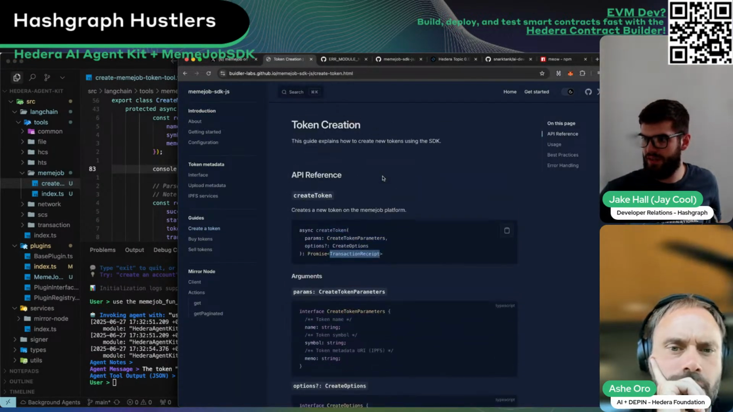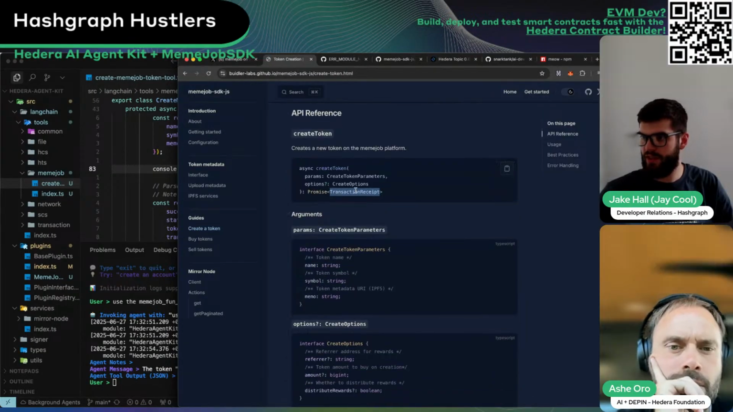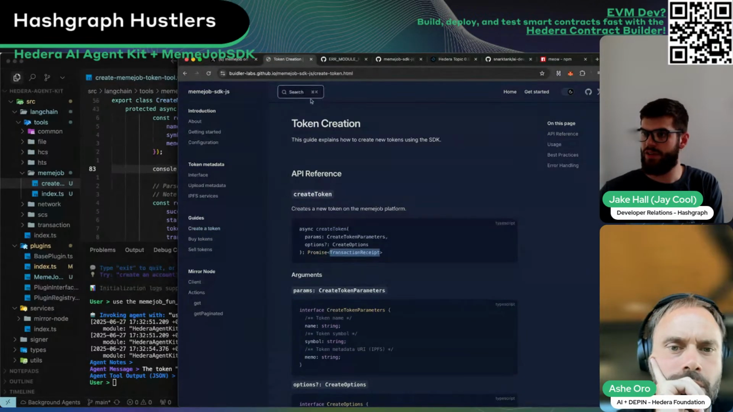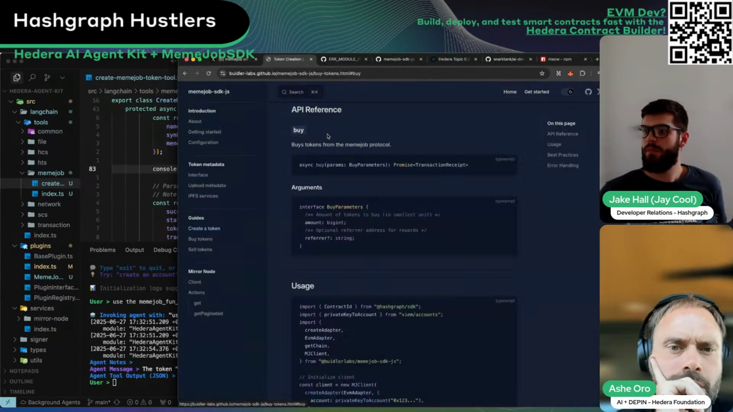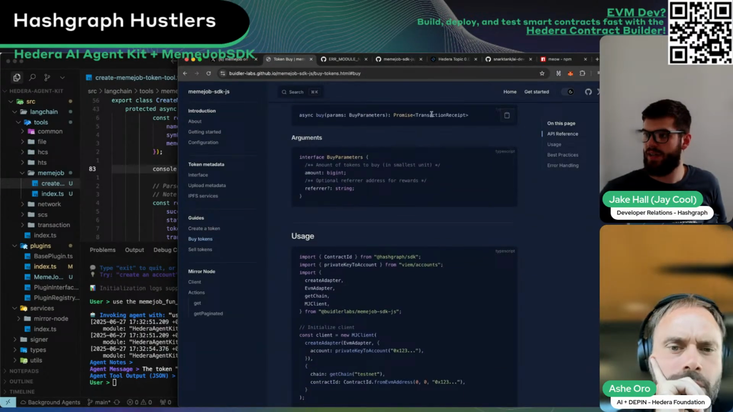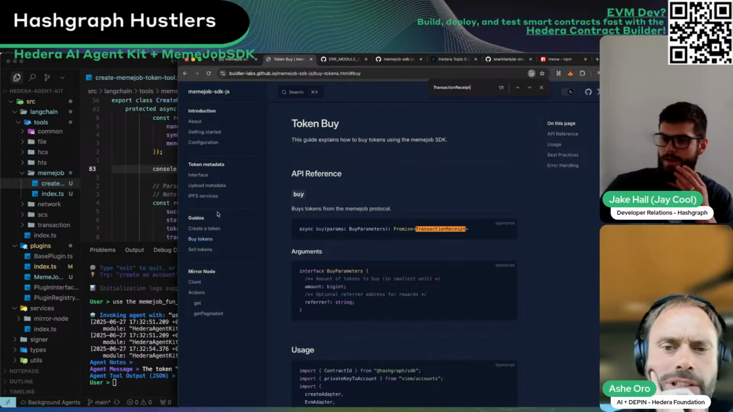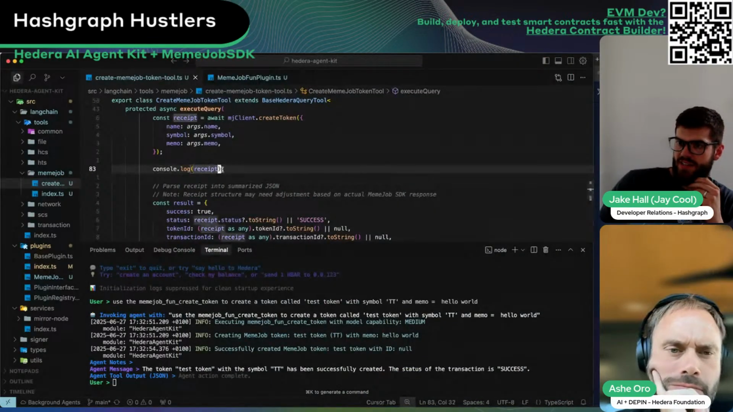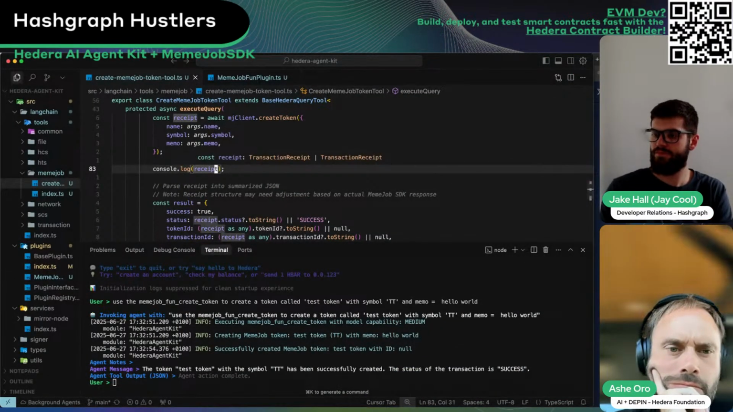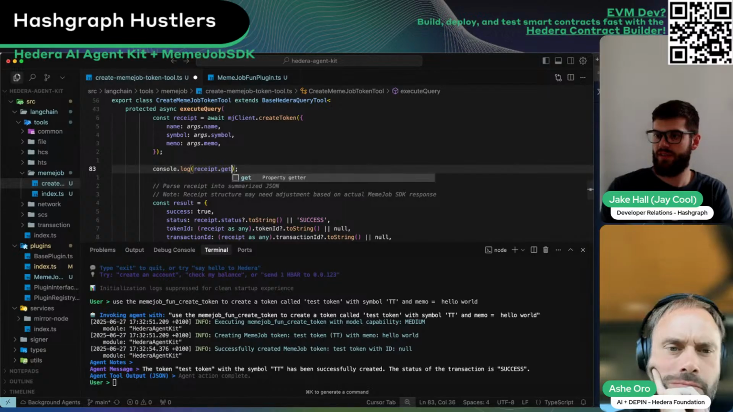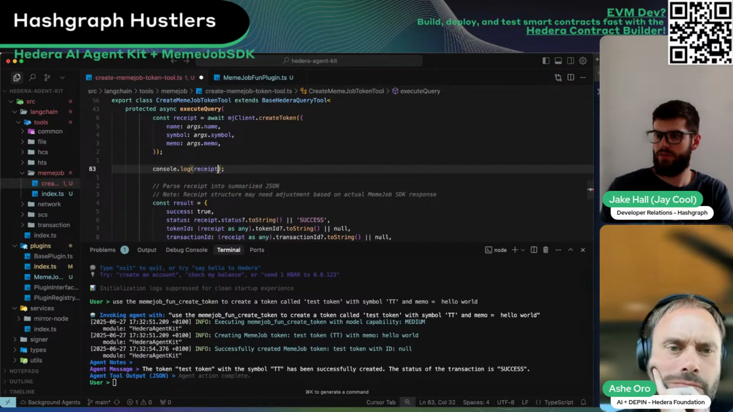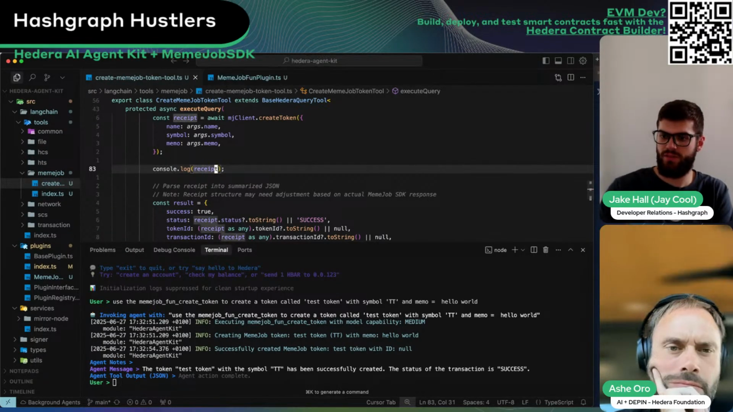Transaction receipt. Where's that transaction receipt? I think this is just a Hedera transaction receipt. So we need to do some post-processing essentially, unless they have it themselves, unless they return it for us. And let's log the receipt. I mean, this is a Hedera transaction receipt. Let's log it, and then we can do the same prompt again.